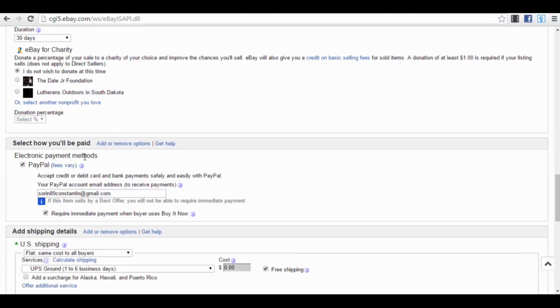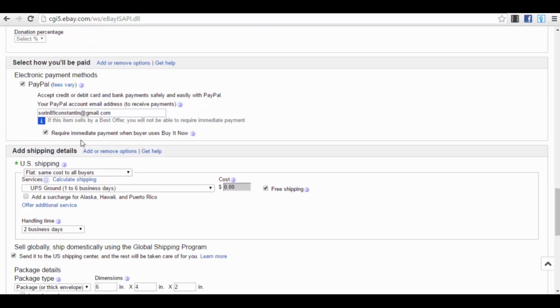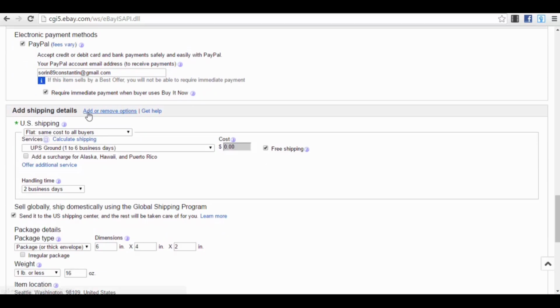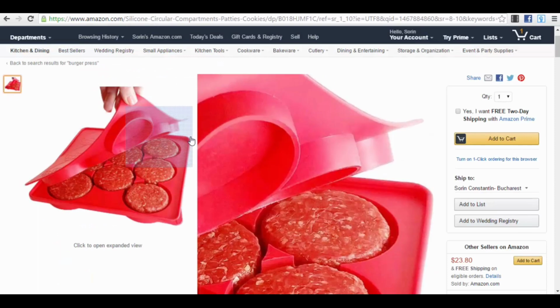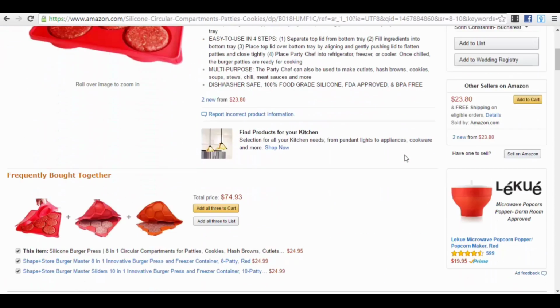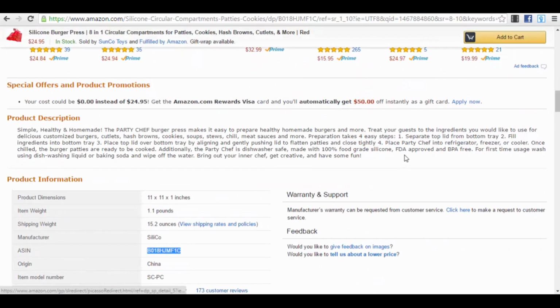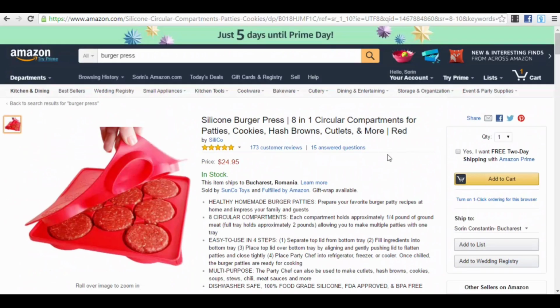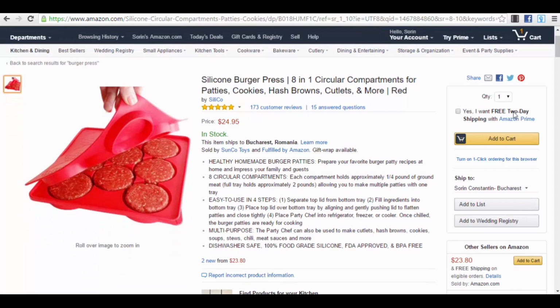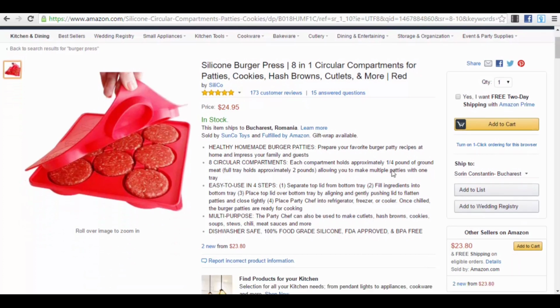Select how you will be paid, okay. PayPal, and that's all, okay. Require immediate payment, okay. Yes, okay, this is correct. Add shipping details, US shipping, okay. So you will probably have UPS ground 1 to 6. Okay, and for this type of item, as you can see here, I think we have free shipping, which is kind of cool, but you need to look for that. Okay, ship to, yes, I want free to. Okay, you have free shipping for this.